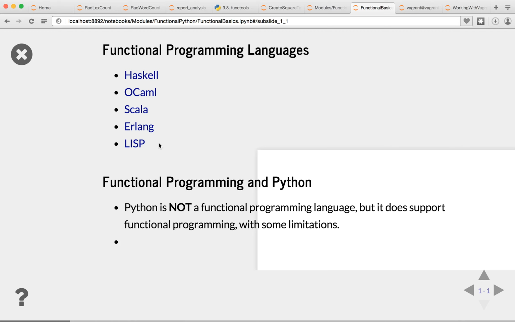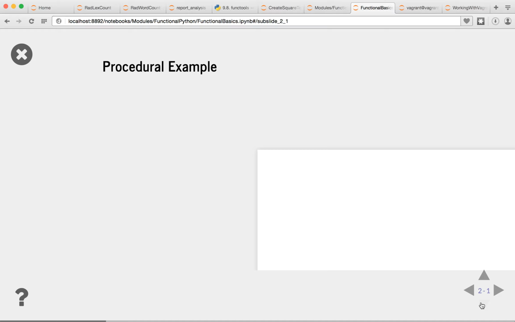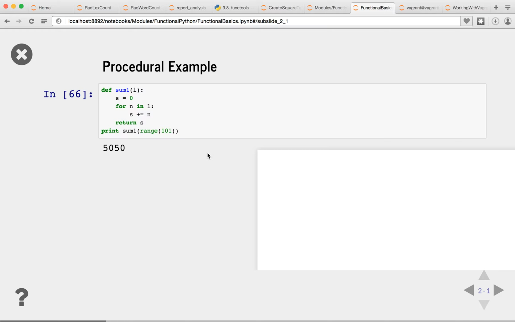Okay, so let's look at how we would do summation of a list of values, and we'll do it in a procedural fashion, an object-oriented fashion, and a functional fashion with Python. Let's start with the procedural example. Here we're going to define a function, sum, that takes as an argument L, which is some list. Then we declare a variable s, which we initialize to 0, and this is where we're going to store the value of the summation.